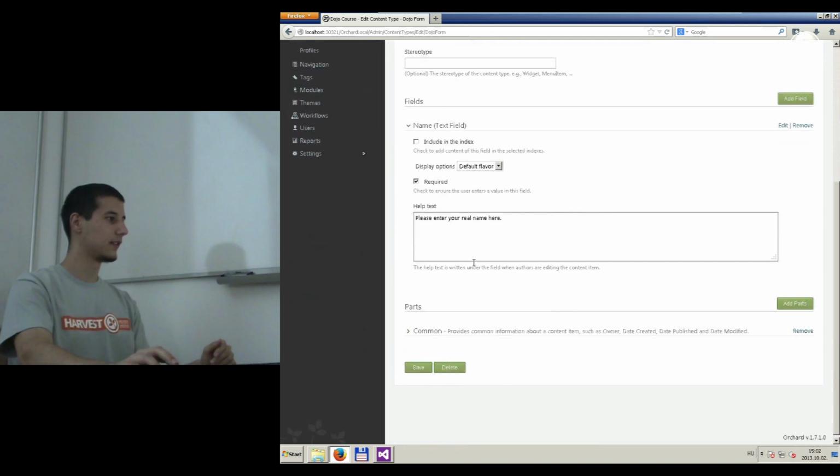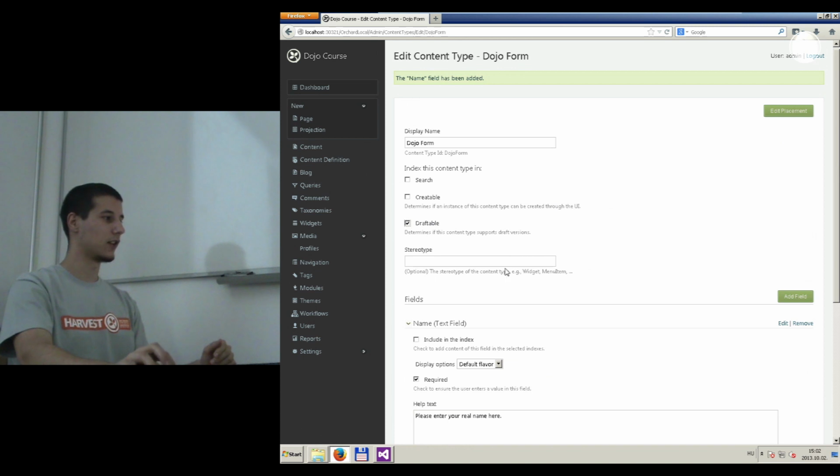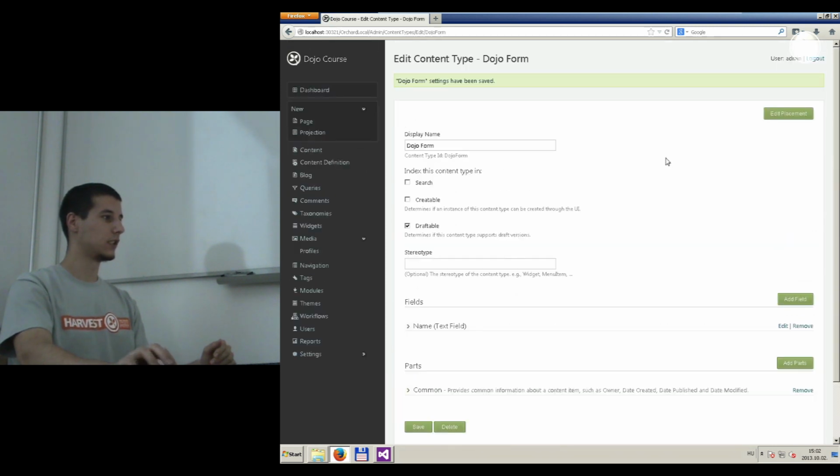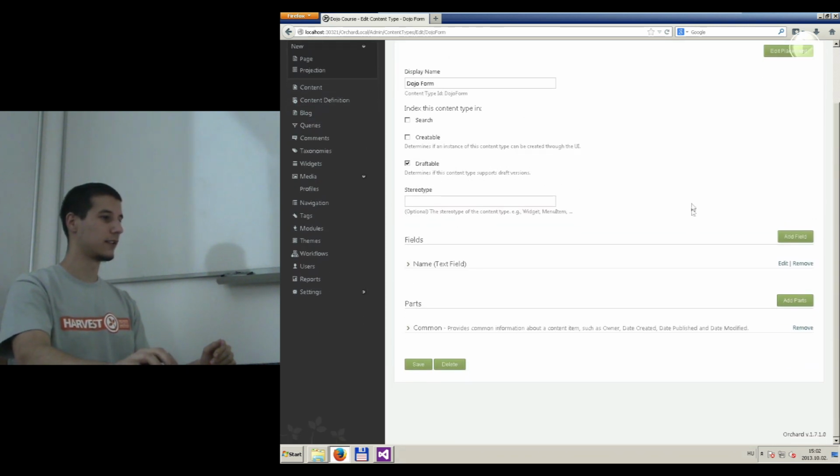So just in case, we'll save it. And I also select draftable here because of the important security issue I described earlier.